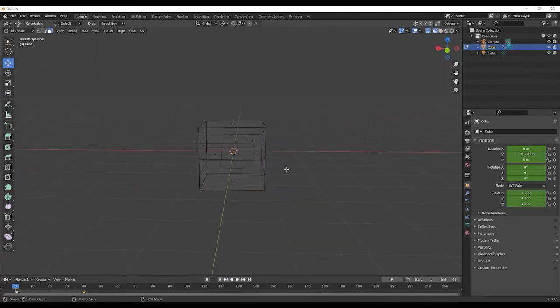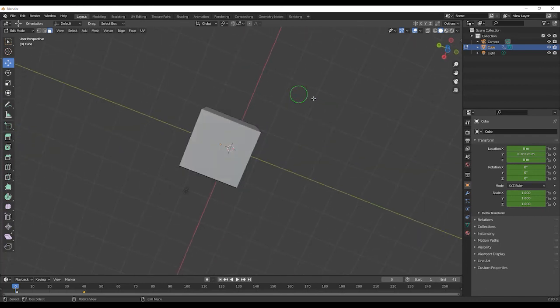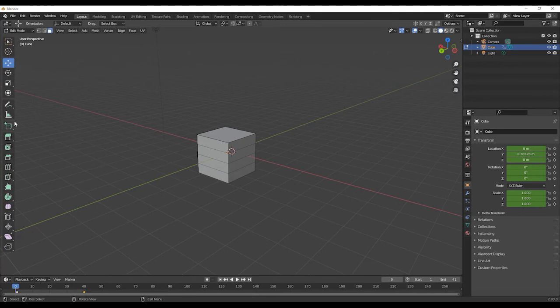And next is the wireframe, and you could ask, what can we do with the wireframe? It's almost like the X-ray mode, but not the X-ray mode. It's a little bit like X-ray mode. And next you could see this cube, and next you could see Select Box. If you click it for a long time, you could see Tweak, Select Box, Select Circle, Select Lasso.